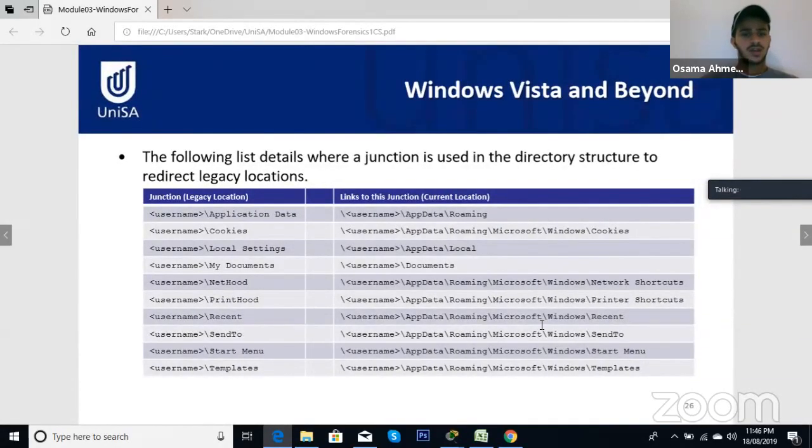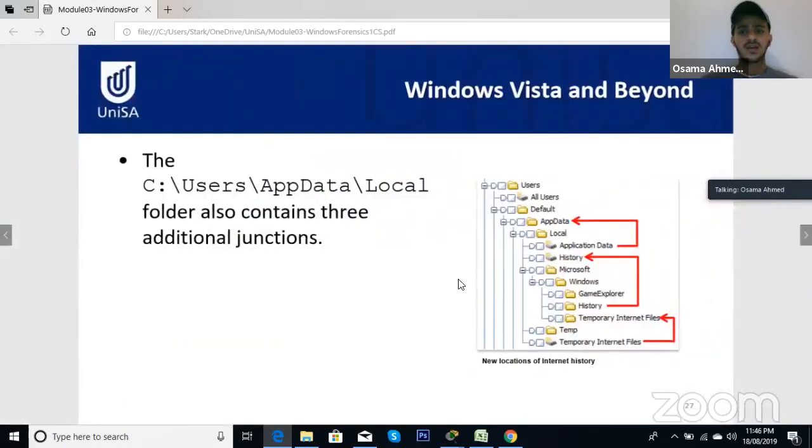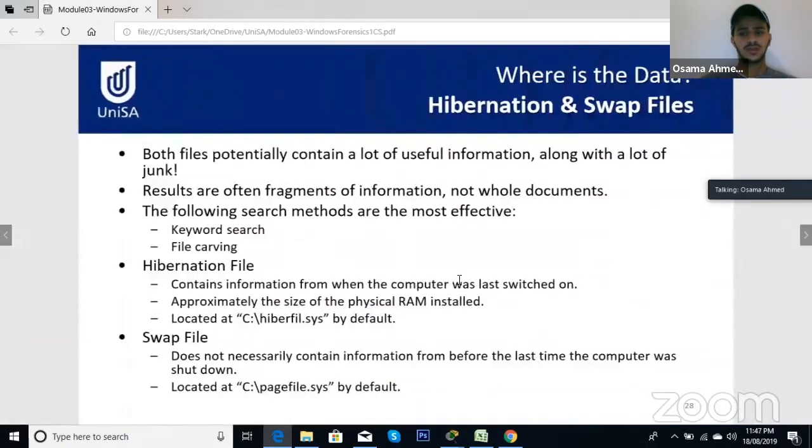And these are the directories for Windows Vista and after: username, application data, username, cookies, and you can see it right here. And then it is talking about the directory structure of Documents and Settings, which was later renamed to Users and then AppData. Okay, so Windows Vista and beyond, and I would skip this one.